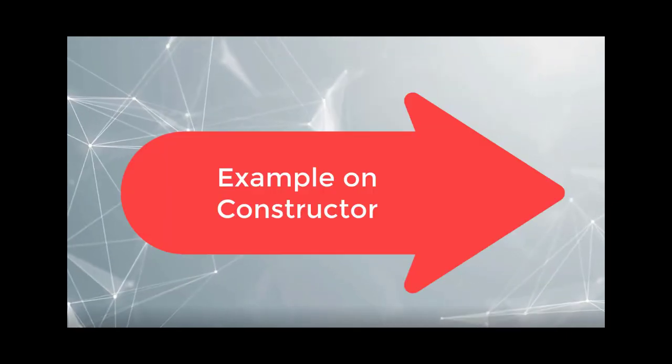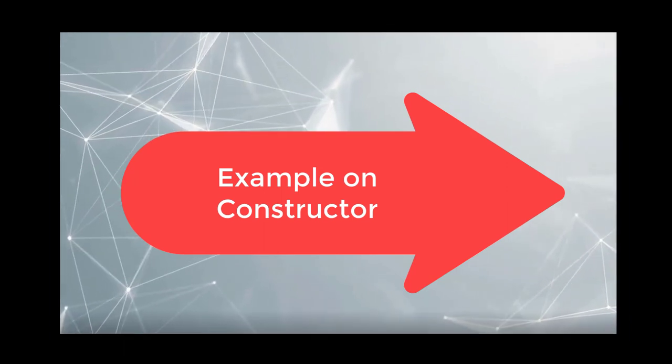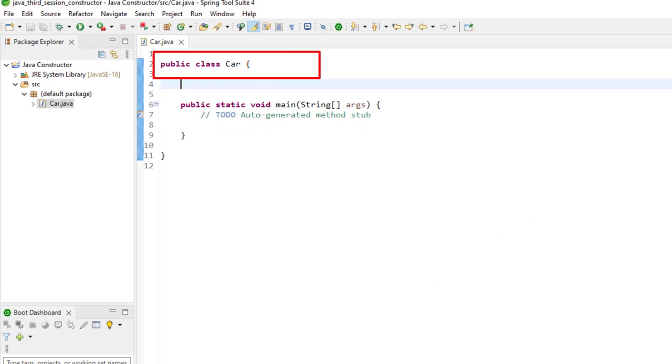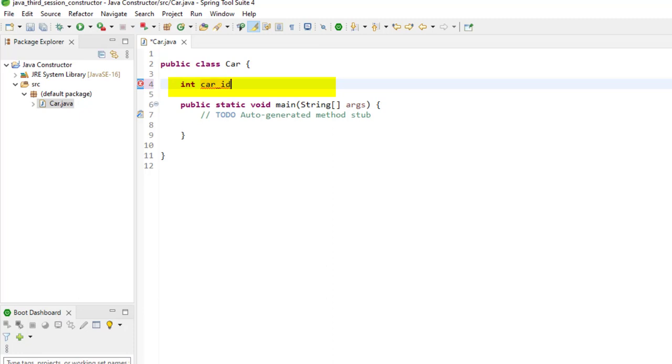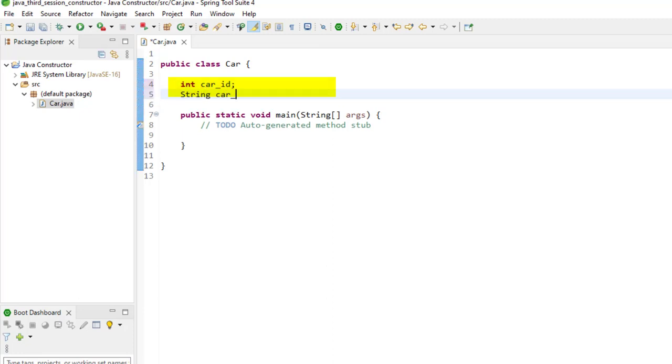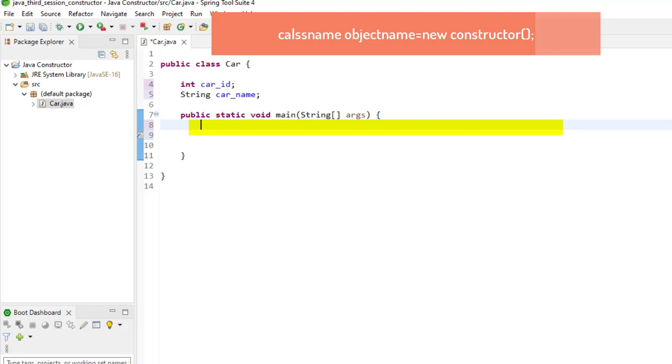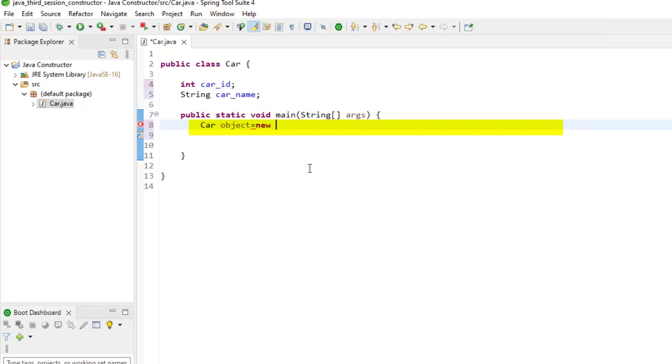Let's see an example of a constructor in Spring Tool Suite IDE. Here I created a project called Java Constructor and a class with the name Car. Now we'll write a variable int car_id; and String car_name;. In order to access those variables, we have to create an object. The syntax for creating an object is class name, that is Car here, and object name, I'll give object, is equal to new keyword and constructor. The constructor name should be the same as the class name, so I will write here Car.